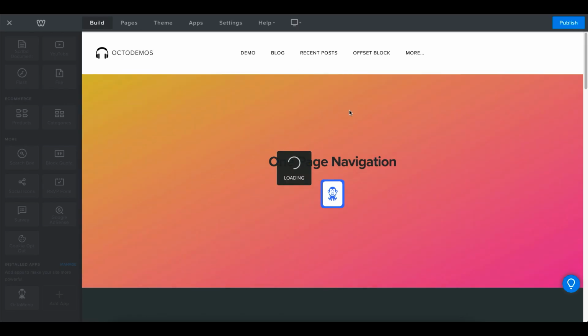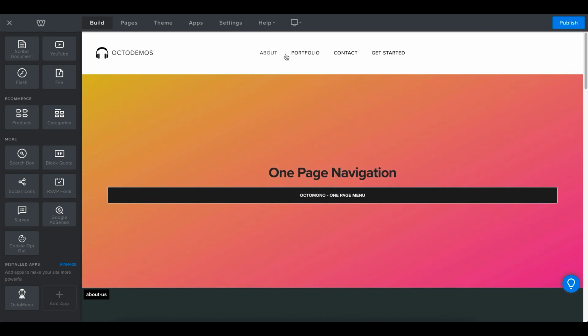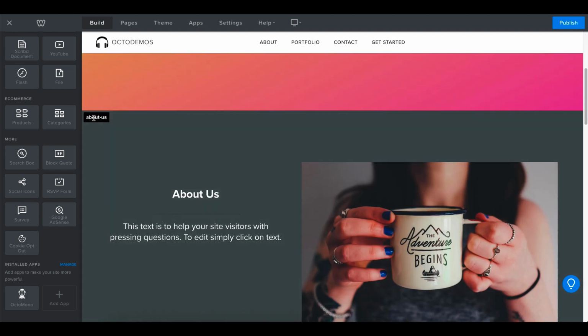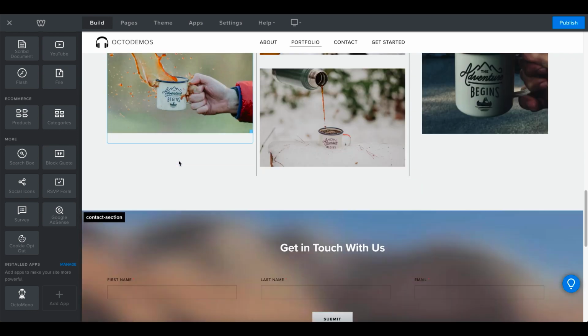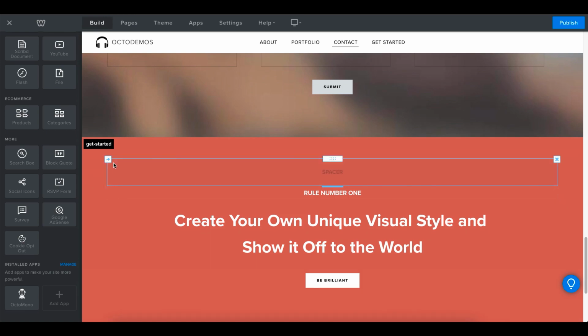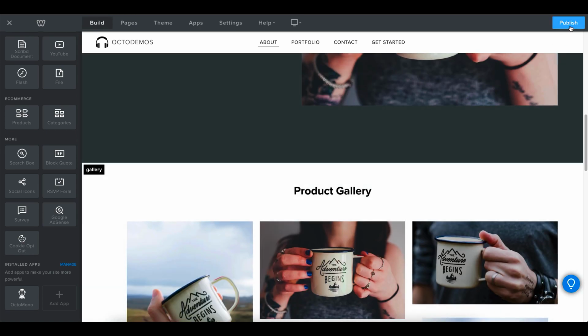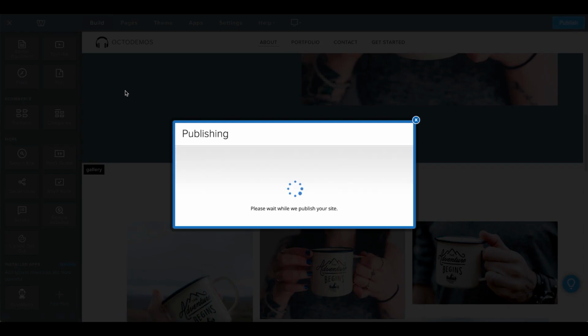So now when we save and go back to our Weebly editor, our menu should be replaced here at the top. With the menu, as you can see from our sections, you can also see those sections named here at the left top. About us was this section, the gallery, the contact section, and then the get started section. So now let's have a look at the live page as well about how this links.